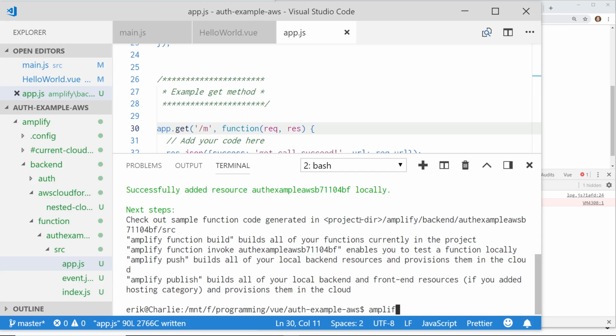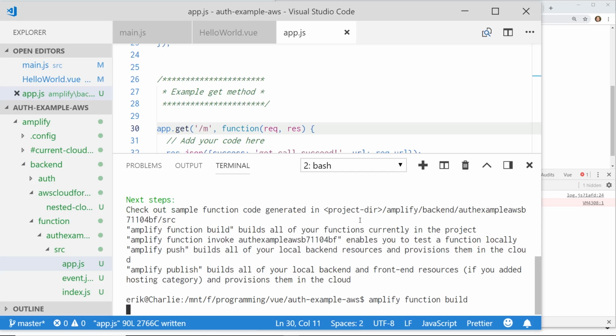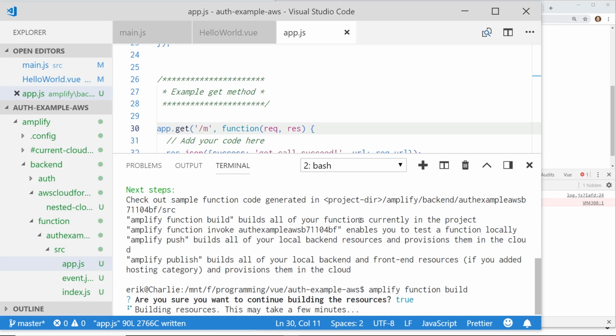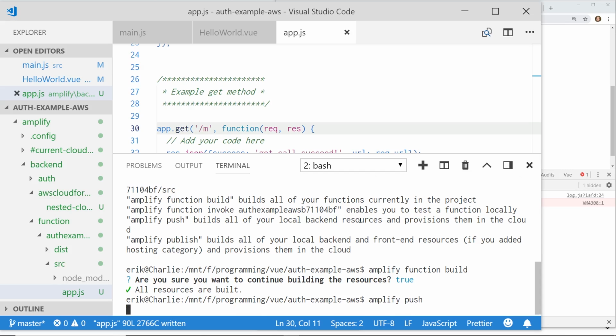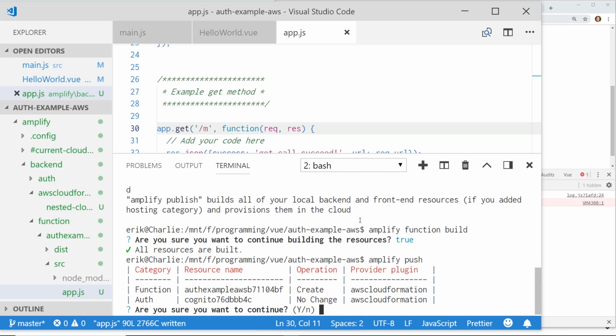So I'm going to do Amplify push. Actually, before that, we'll do Amplify function build. And you can actually build the serverless function locally. And then I could test it if I want, but I haven't set up the tests. I can invoke it and actually test it, but instead we're going to go ahead and Amplify push it. And that's going to go ahead and push it.